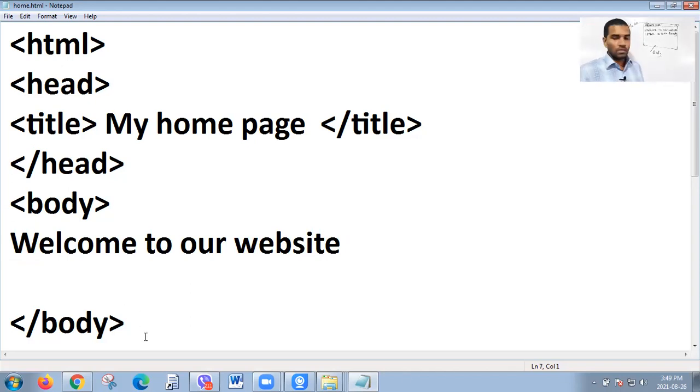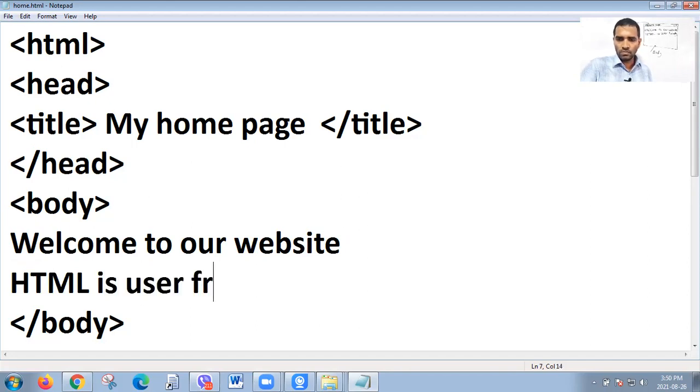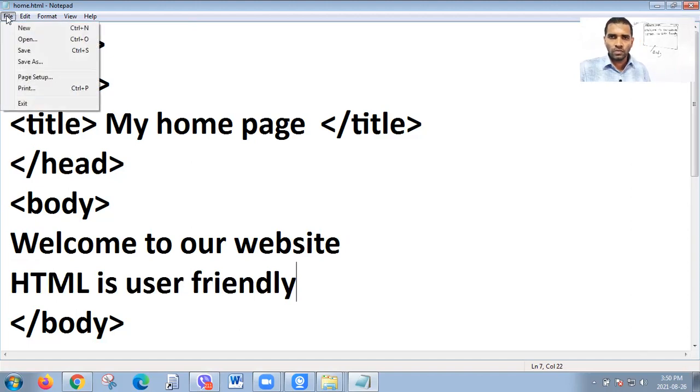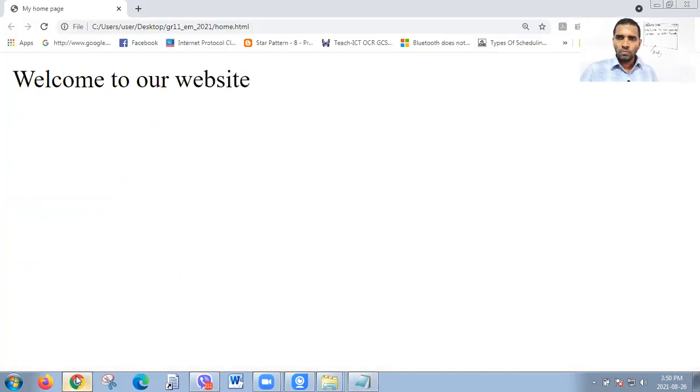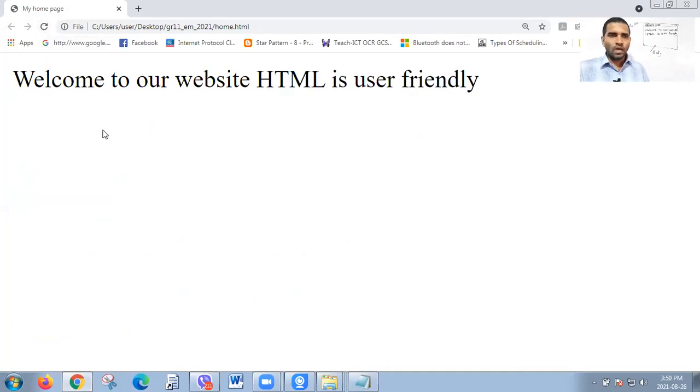Okay, let me type in another line: HTML is user-friendly. Let's save my work. I just want to save in the existing file, so click on save. I already opened the web browser, but minimized it. Now I can refresh and see the result. I expected a different result, right? I expected them in two separate lines, but they ended up in one line.